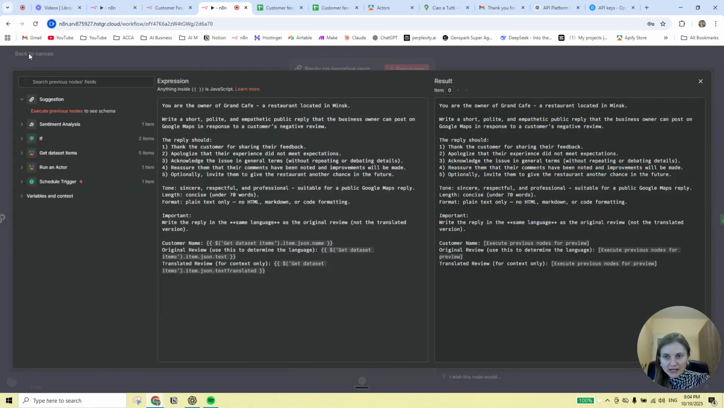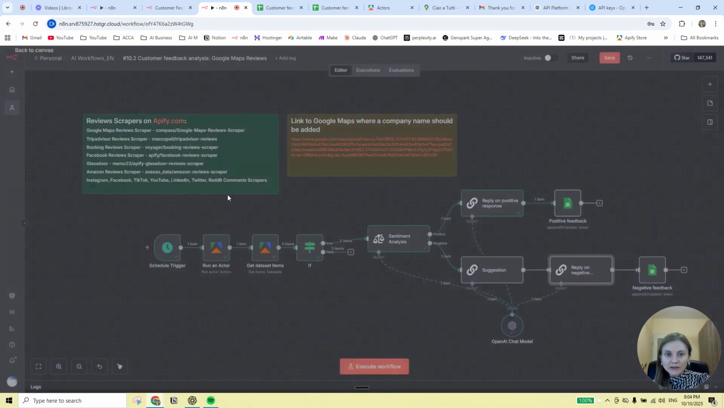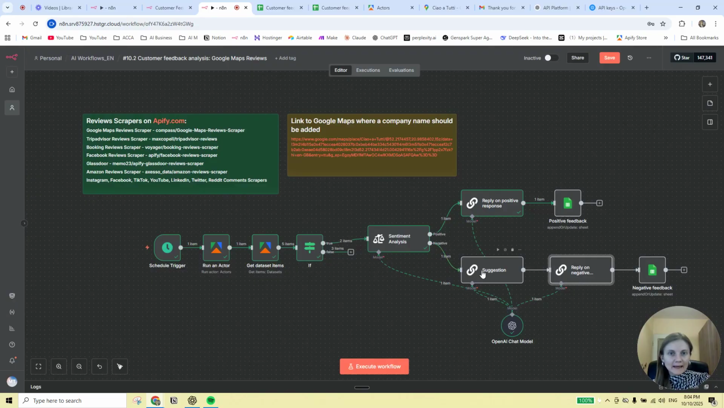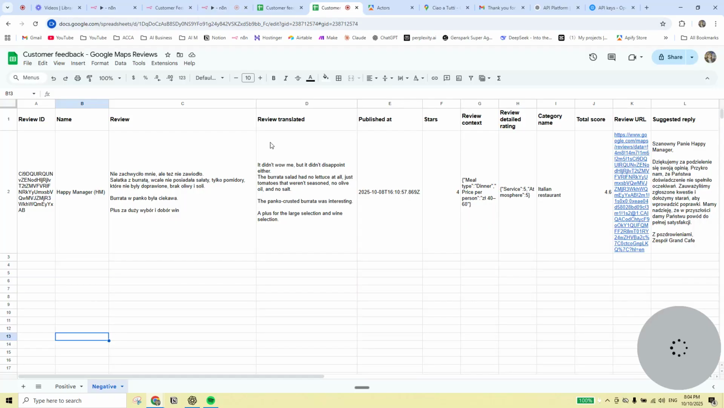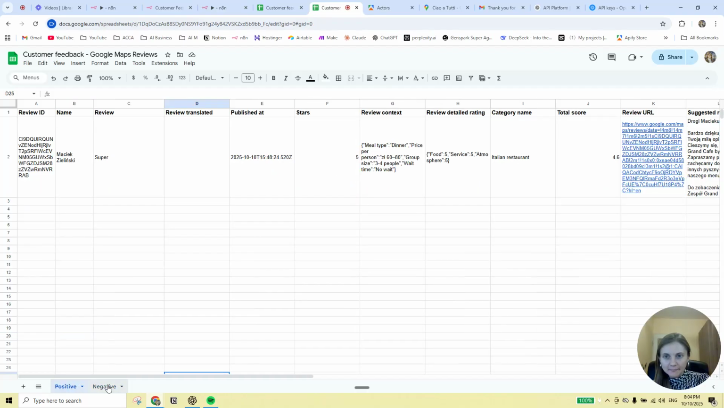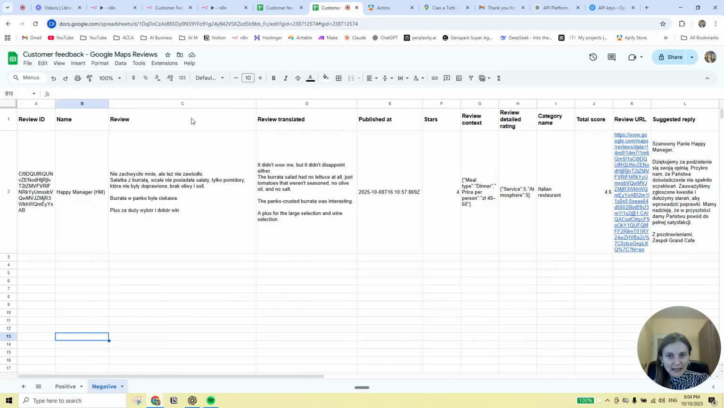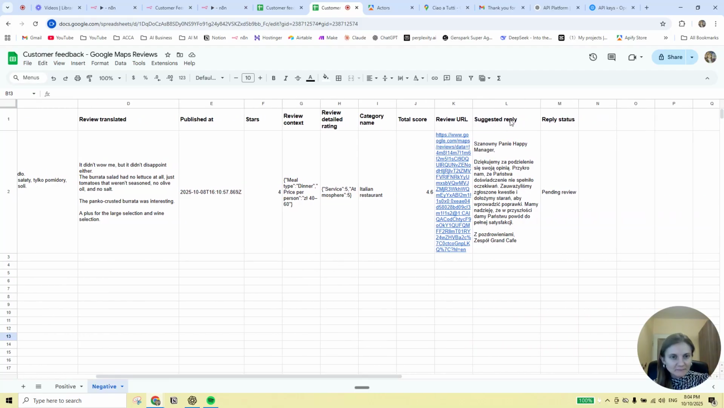Let me just quickly check one thing, because I don't see suggestion in the second Excel file. So we have review ID, name, review translated, published at, and then some information from Google Maps, and then suggested reply and reply status. Let's add one more column. Actually, it's good that we are missing this, so we will see how it can be easily added. Suggestion, right?